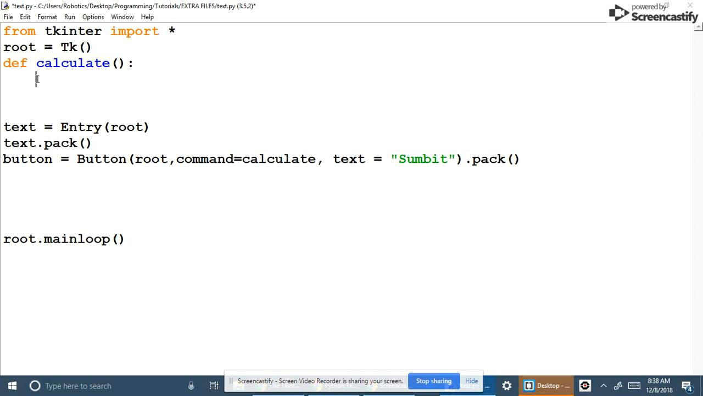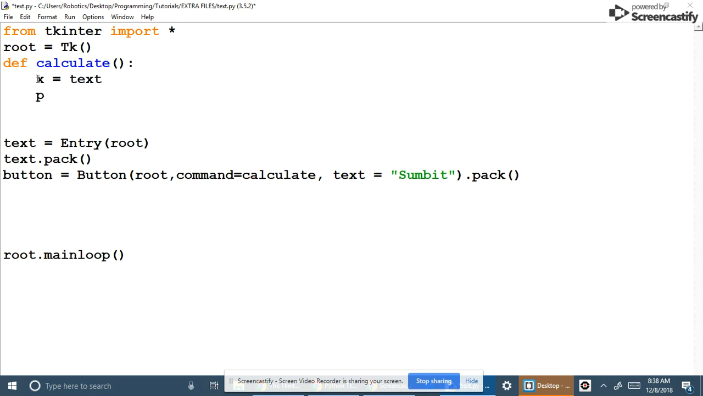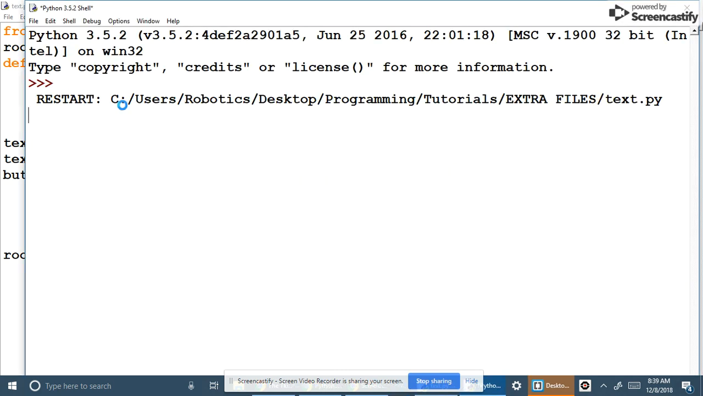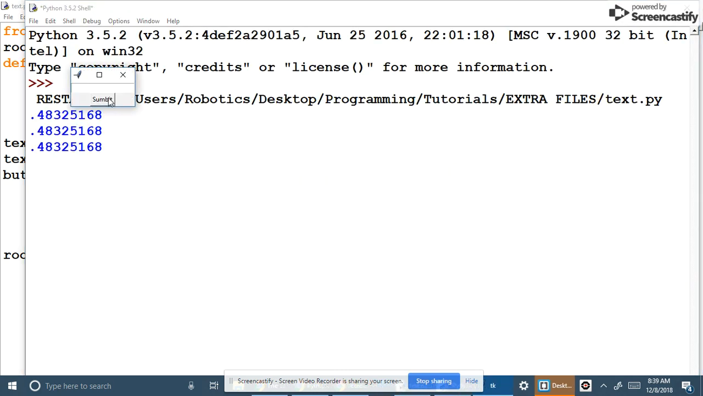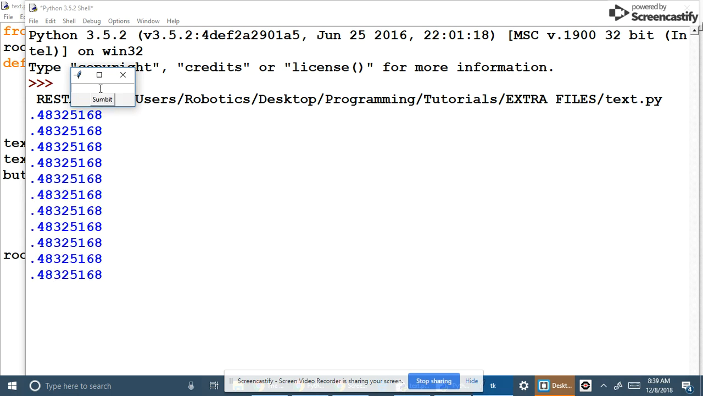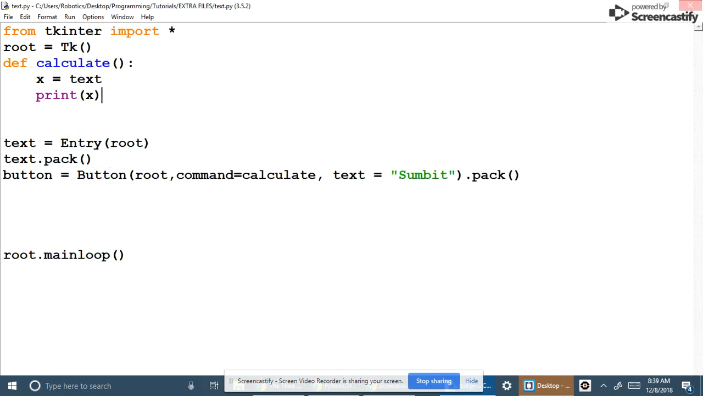Okay, now we have our calculate and we need to create a variable for what we input in text. So if we do x equals text and we do print x, you'll get this nasty little number. What this number is saying is it's undefined and text is not even a real thing. It's just a variable for a widget.